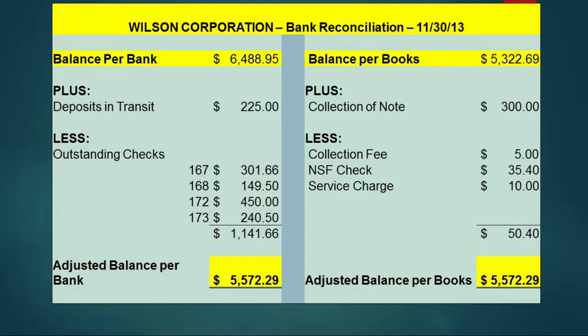Now, here's a sample bank statement that I am going to walk you through, but let's go to the bottom. See how these two numbers are equal: 5,572.29 on both sides. Now, these items under the books are items that are not recorded in the T account. They are not recorded in any journal entry. So after this is all over, we're going to have to create journal entries for all the adjustments that are listed on the book side of the bank statement.